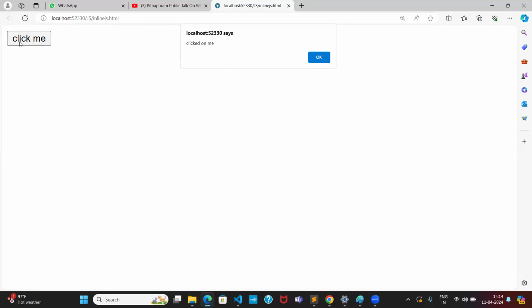So that "clicked on me" is coming through the button click. You already clicked on the button. So when you click on the button, then only the event is firing, and then only some message is showing us. Got my point? So this kind of JS is element specific JS.